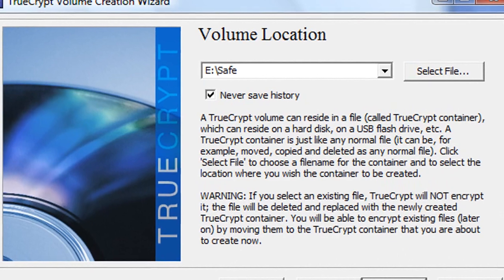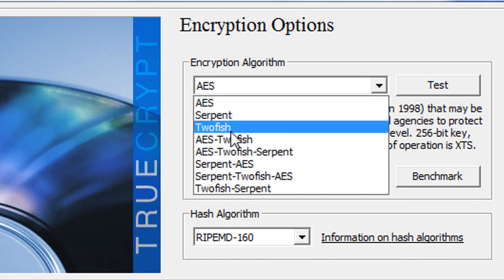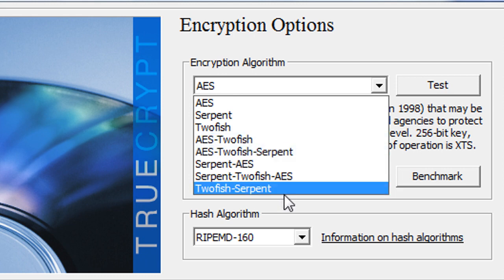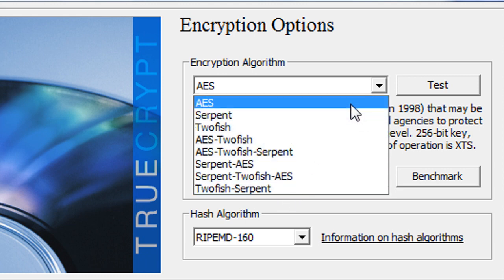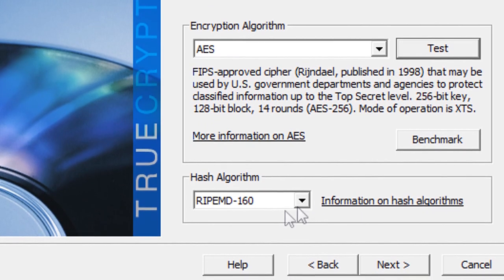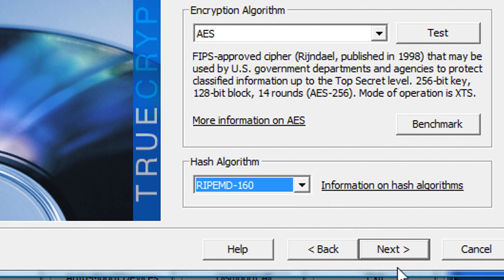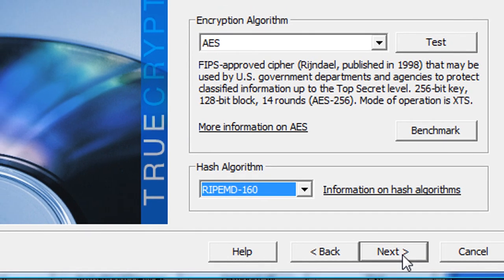So click next. This is where you're going to decide what type of encryption you're going to use. Now the standard is AES, so just leave it at that. You can change it if you like, but it's not going to make a difference to the standard user. You could choose some other encryption methods, but they're not really that important, so just leave everything at the standard setting and then click next.